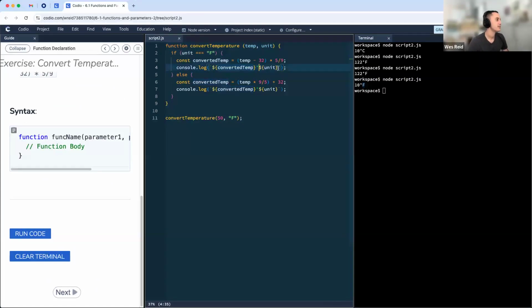Yeah, no worries at all. So I think in this case, we can just define these explicitly.